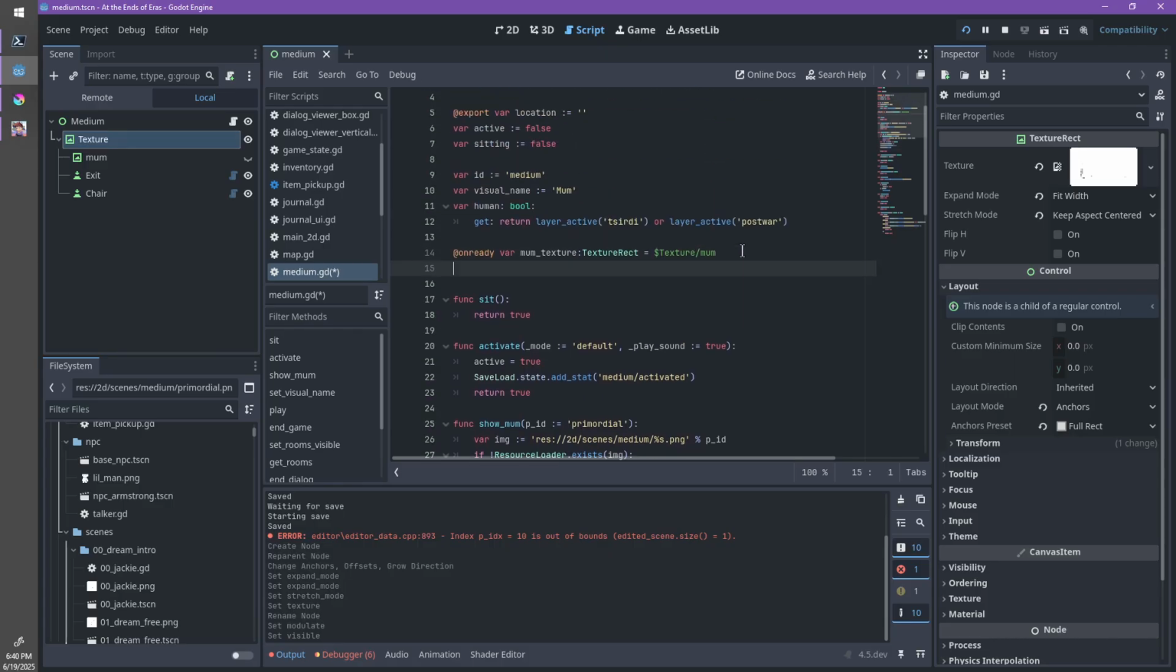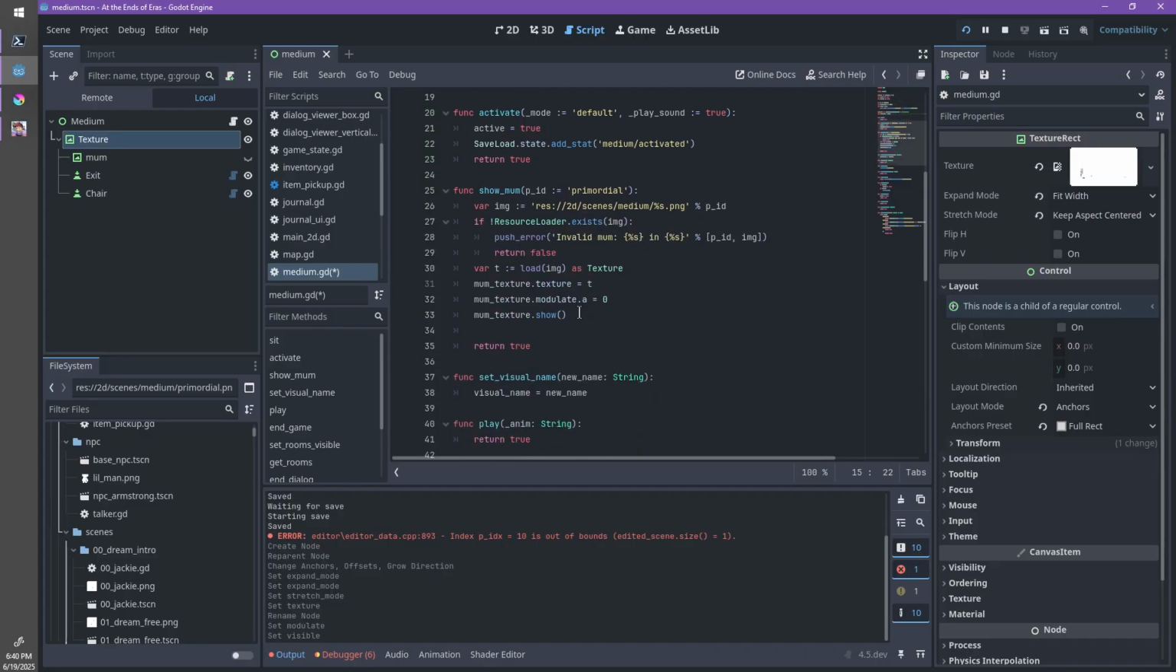Okay, so we're gonna need var mum tween. Actually, let's just do that as tween mum texture modulate. I guess, like, fade show.